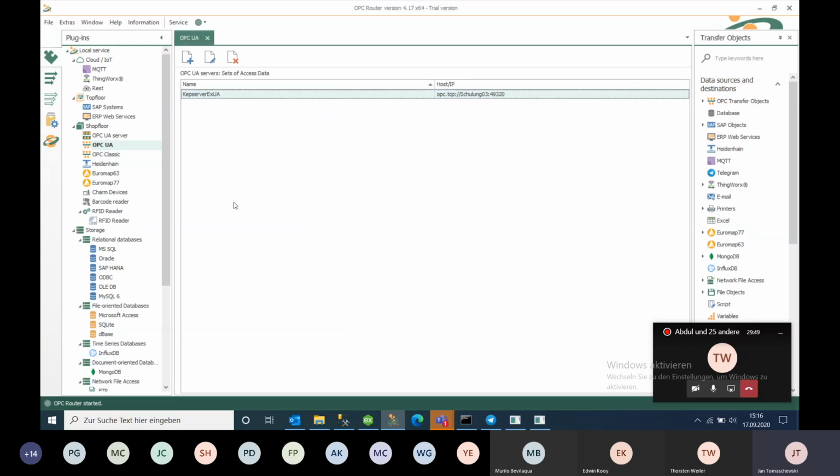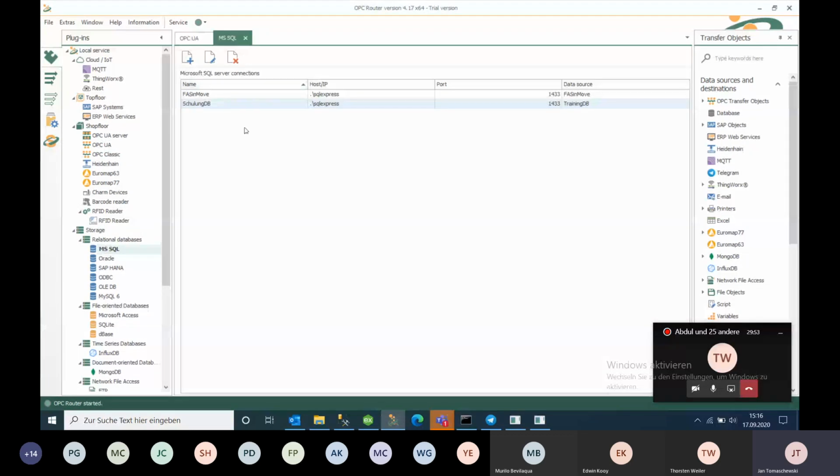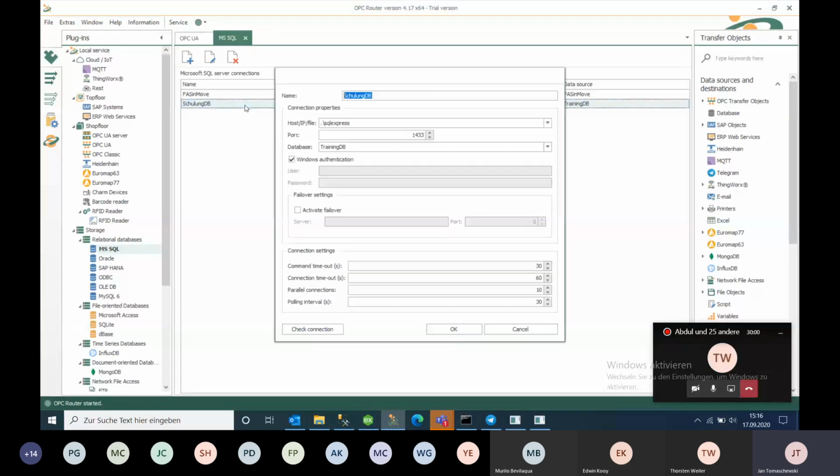When I want to transfer data to a database, it's the same procedure: I double click, a new tab opens, and I get a list of all the databases that I configured so far. Here I'm using another one, the training DB. I give it a working name that you use throughout OPC router when creating connections. This should be a descriptive name. Then you give it a host or IP. You specify the database and the authentication method.